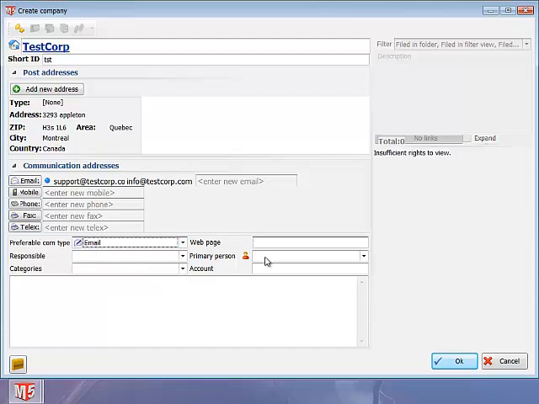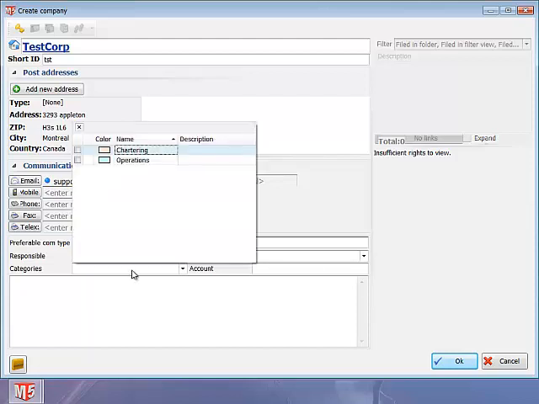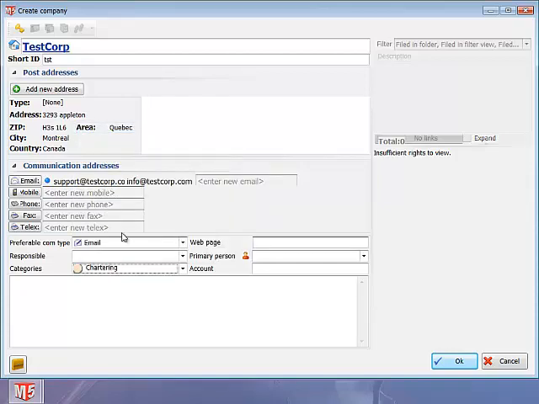Under primary person here, since we don't have any people in this company yet, we can't create a primary person yet. Categories is something you can edit in the settings. Right now I've got two categories in here, so we could set this up to say anything actually. We could say it's an operations company or a chartering or what have you, just by adding. We can actually have several if we want to as well. These categories can be anything.